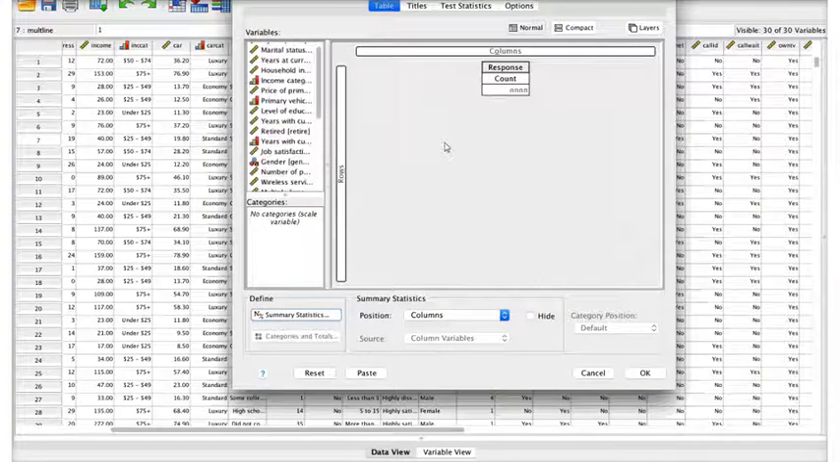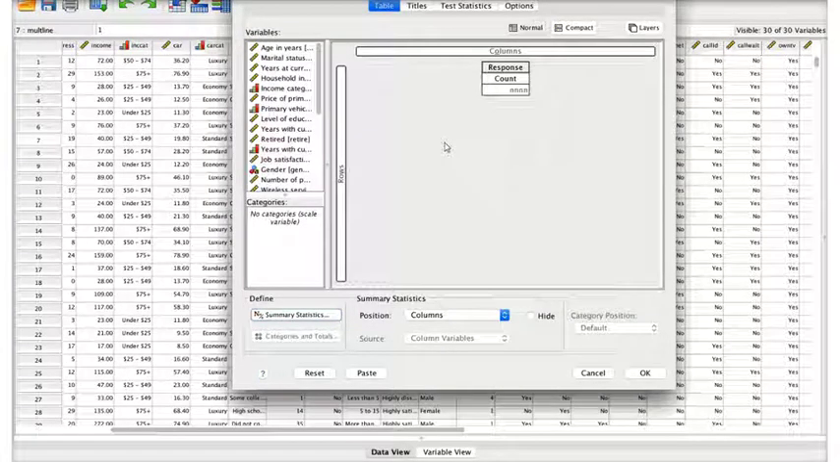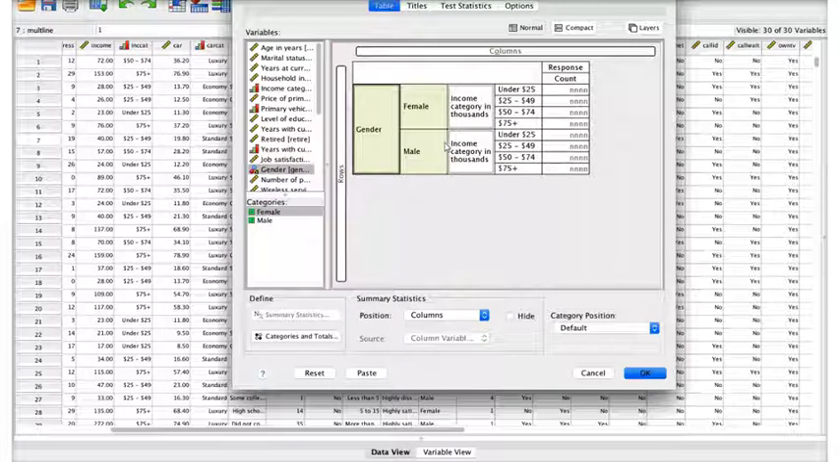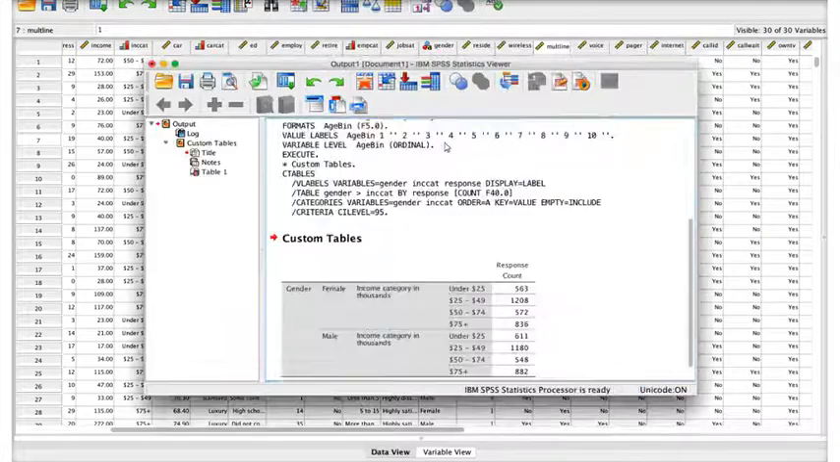And I'm kind of curious about how response is going to be affected by income category. So let me put that down as well. And another thing that I'm suspicious about is gender. I'm curious if gender is going to affect how people are going to respond as well. So I can nest income category within gender right here, and I can compare this. If a female is making a certain amount of money and a male is making the same amount of money, is that going to change their response rate to the survey? So I'm going to click OK right here and create my custom table.